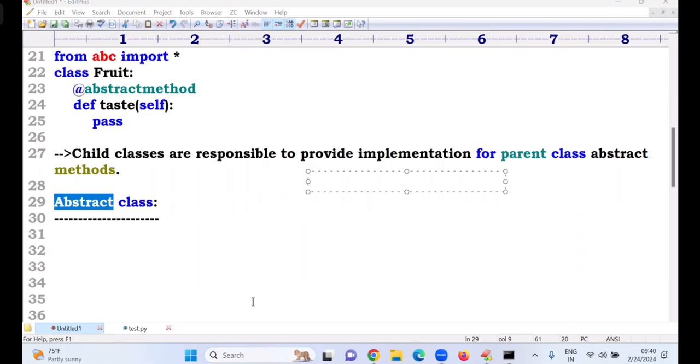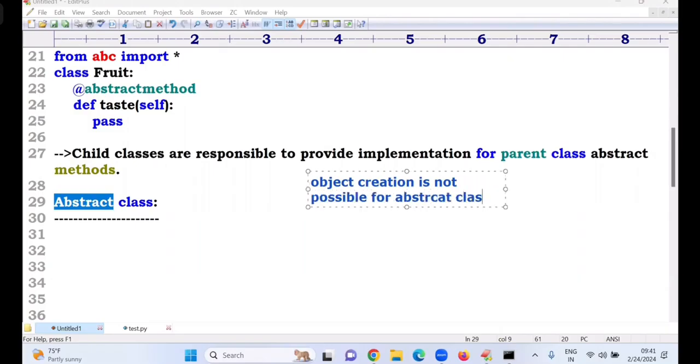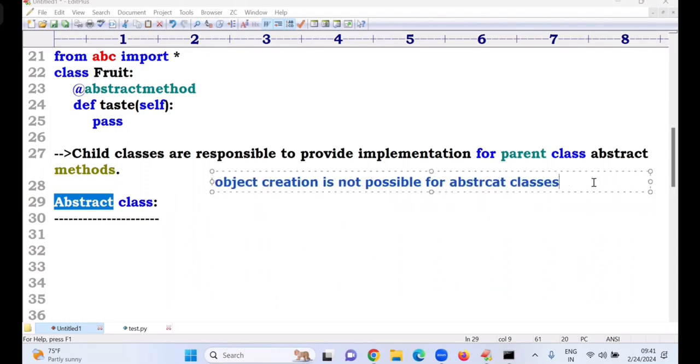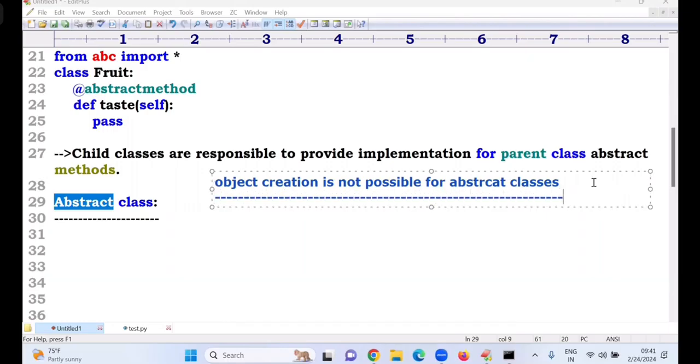So the first point: is it an abstract class or not an abstract class? Try to create an object. Object creation is not possible for abstract classes. If you are happily creating an object, then such a type of class is not an abstract class. Simply, at the time of object creation, it says object instantiation is not possible for abstract classes.